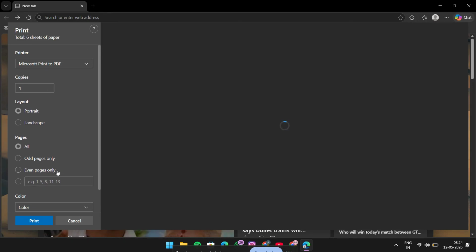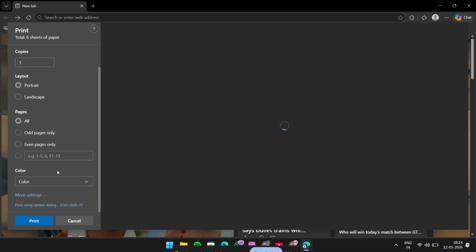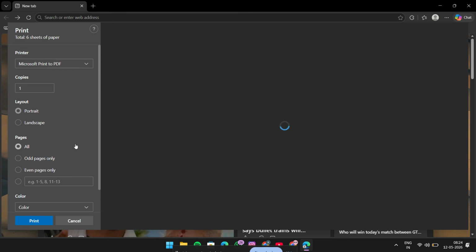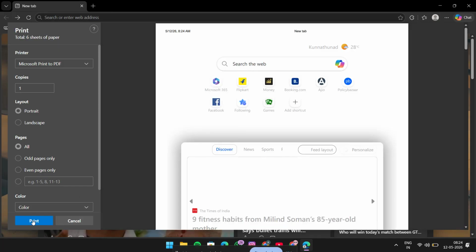If the page is too large or not formatted the way you want, you can also check the print settings on this screen. Edge gives you options that help you customize the print job before you finalize it. When you're ready, just click the print button to start printing your page, and that's it.